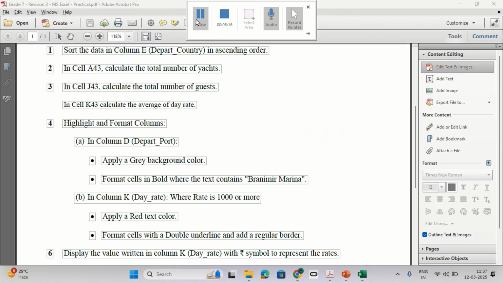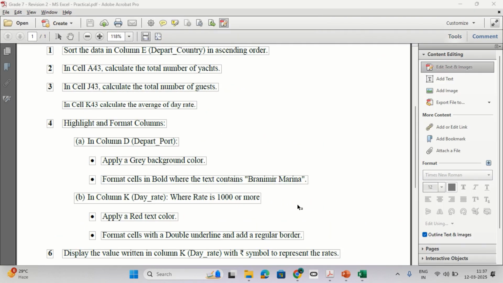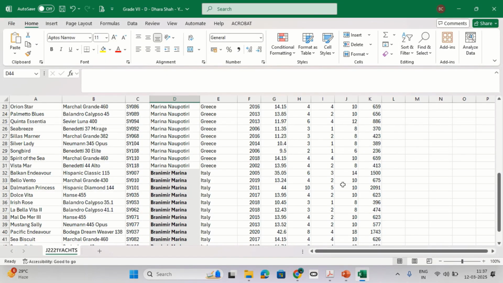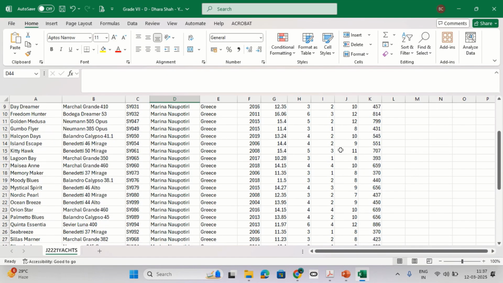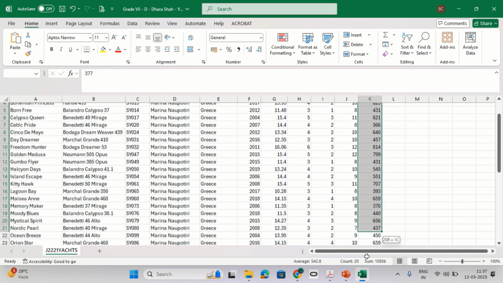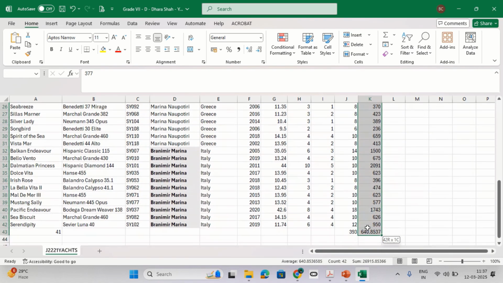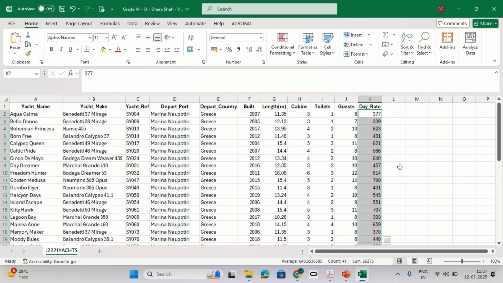So as discussed, for the day rate, where the rate is 1000 or more, we need to apply a red text color and format the cell with double underline and add a regular border. So we'll open Excel, day rate column. Please make sure you do not include the average that you have just calculated.